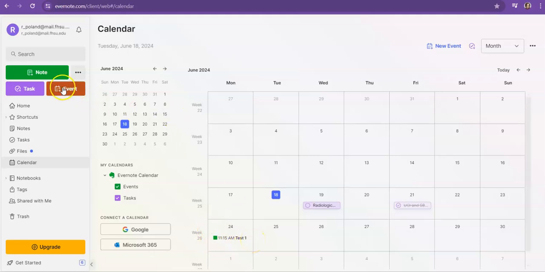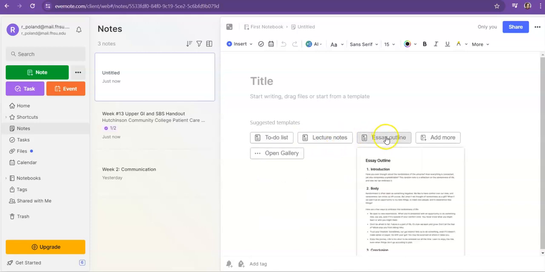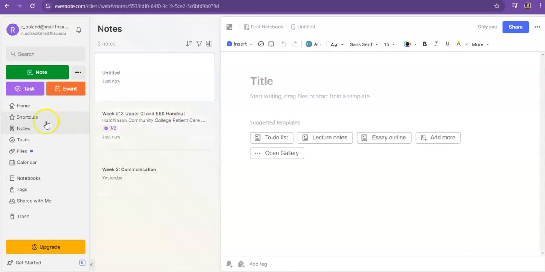So again, this allows students to take their own notes. It is set up very similar to a Word document, so they can use different fonts, different sizes, different bolds. It also allows different templates, so they can have note-taking as a to-do list, lecture notes, essay outline, which is what I prefer. But again, students can choose that. They can add that in there.